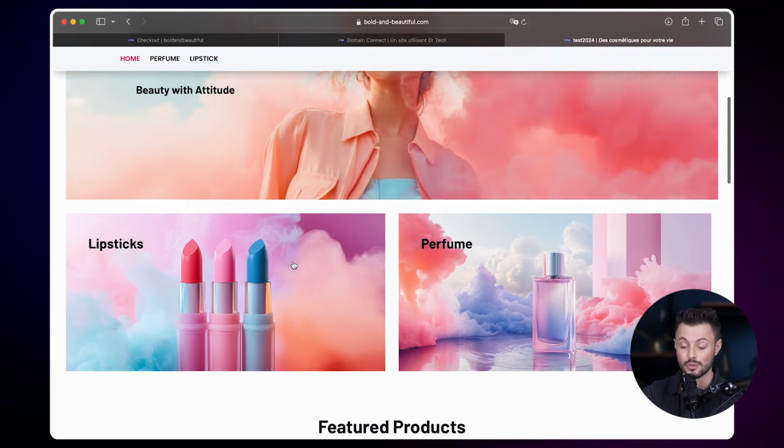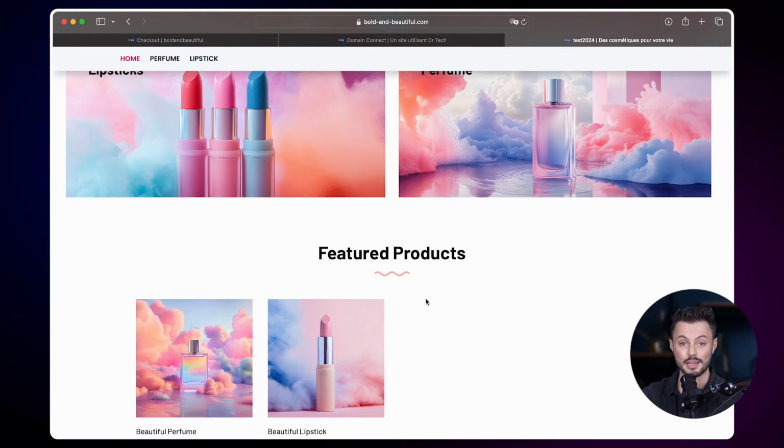And now basically we are all done. You can just share your website with the world and people can buy on your website. And you've done everything without writing a single line of code. You've done everything by yourself, so a big congratulations to you.